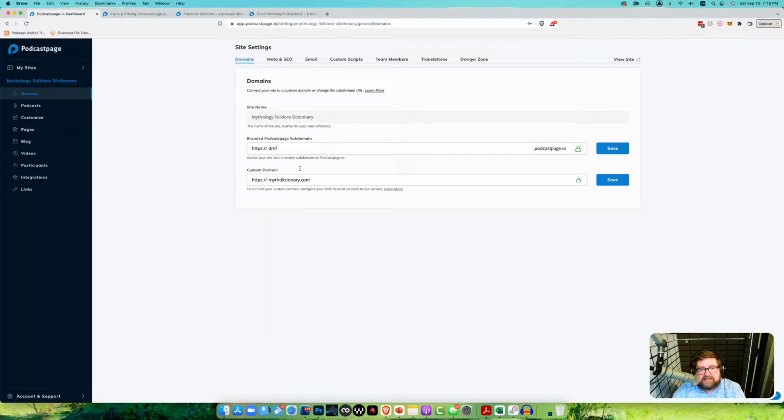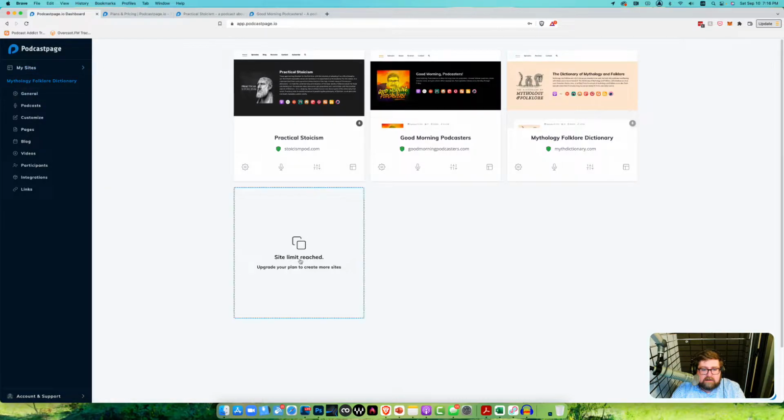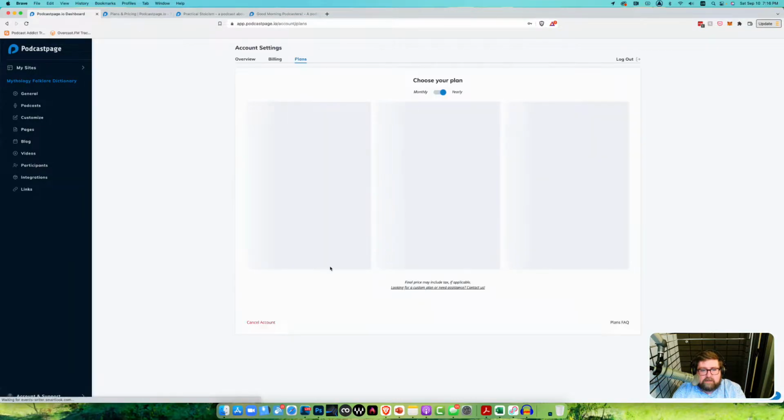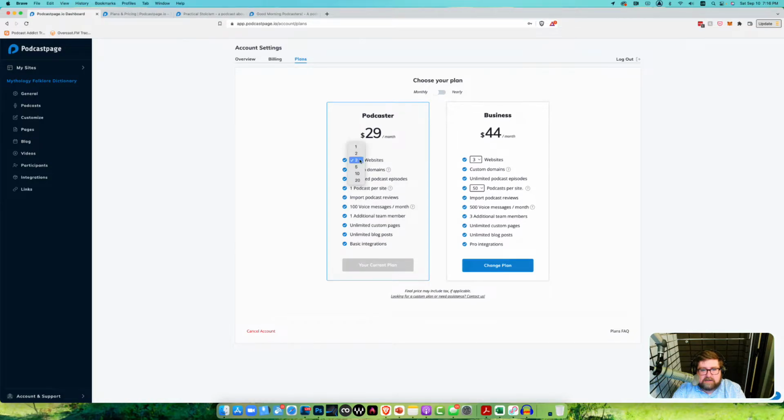Now let's talk about how easy it is to set up. Once you import your RSS feed, it's going to ask you to choose. In fact, let's go ahead and add a site. I'll walk you through the process of this. Although I've reached my site limit, so let's see what I can do about that. Looks like I might need to upgrade my plan to add more sites. So I'll go ahead and add 5 sites. I'll change my plan.